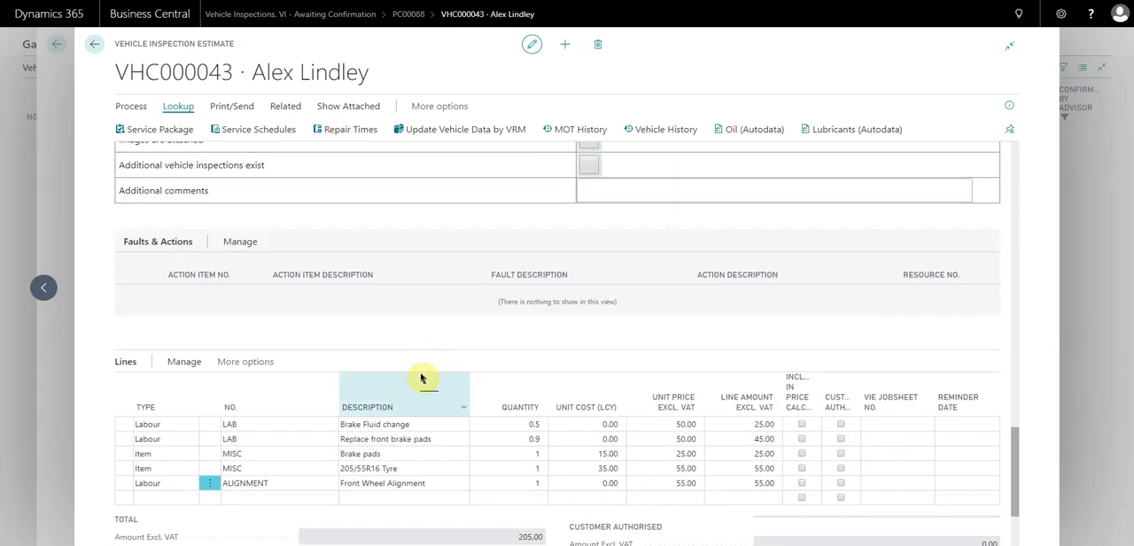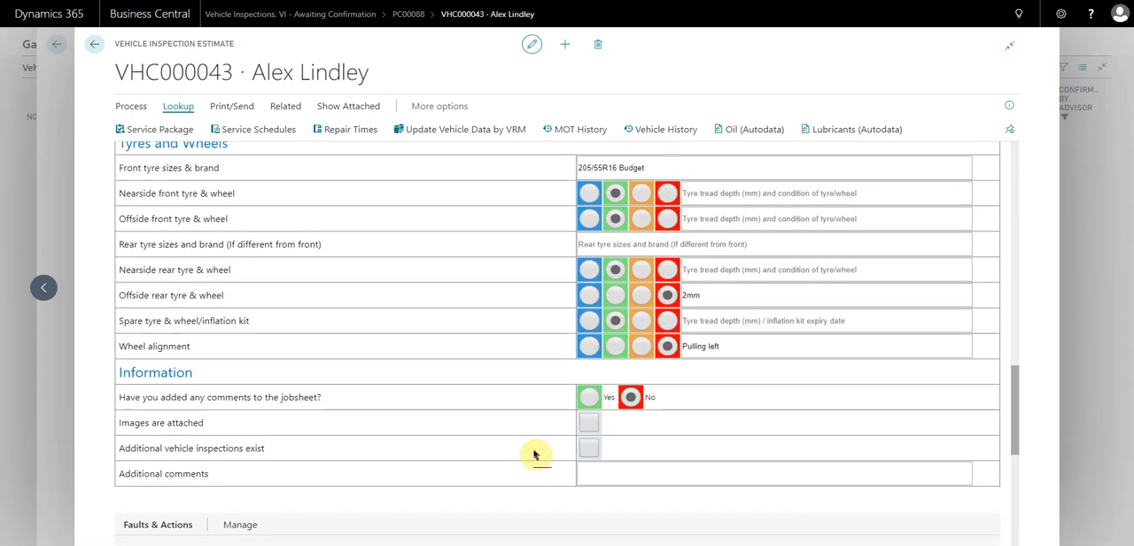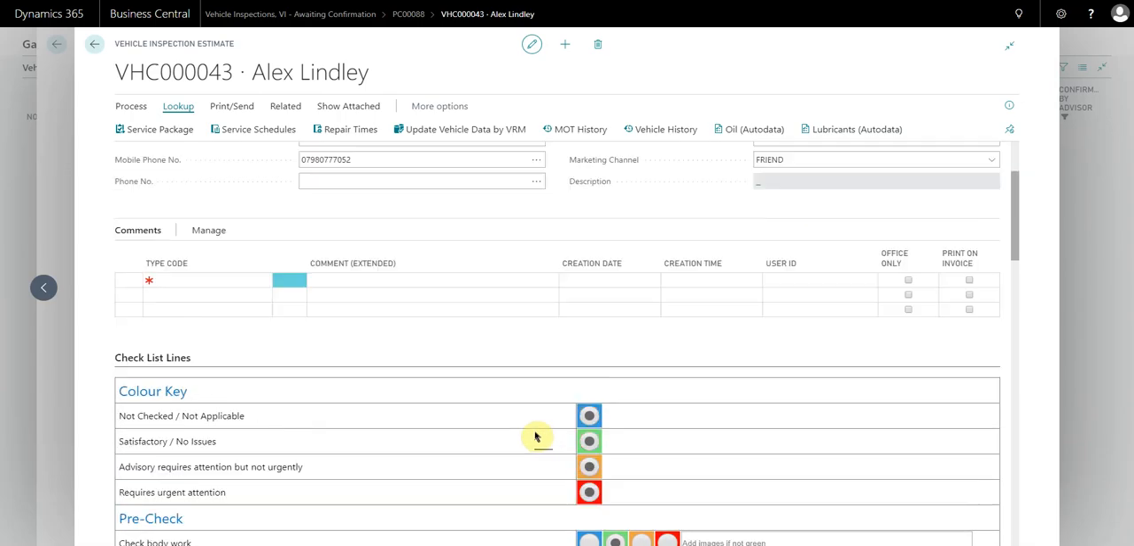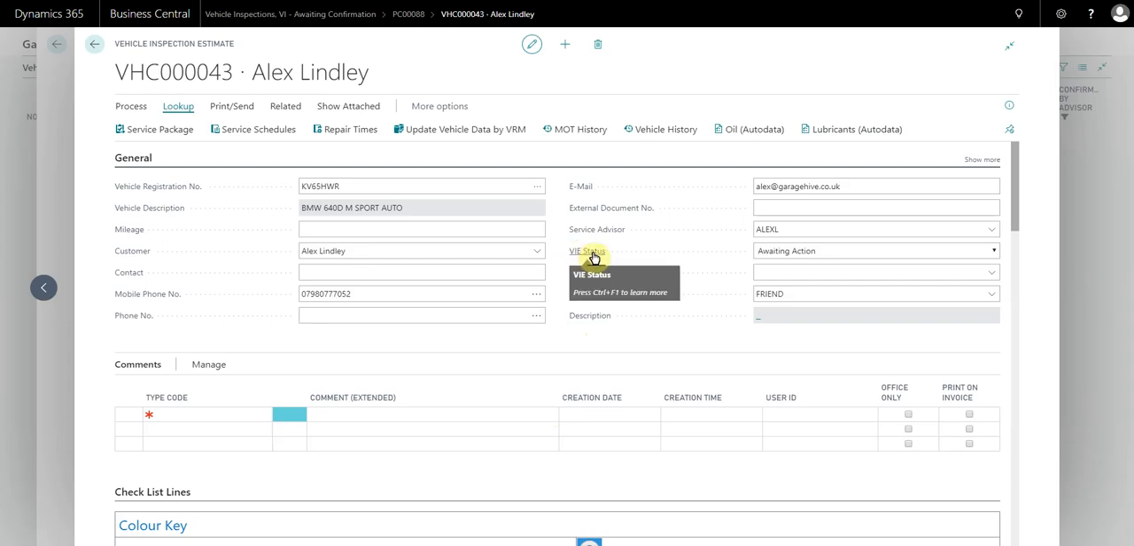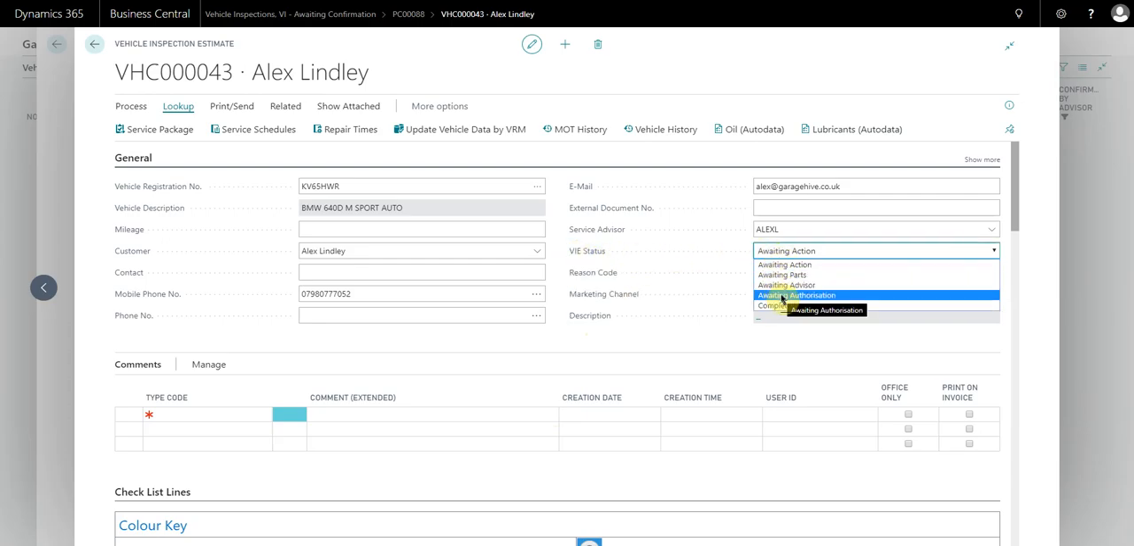Now, in a similar scenario to the estimate that we've just done, we now can't get hold of the customer. So I'm going to scroll back to the top of the document. I'm going to change the status to awaiting authorization. Now you have more stages to a vehicle inspection estimate. You can have awaiting parts, advisor, authorization, or complete.